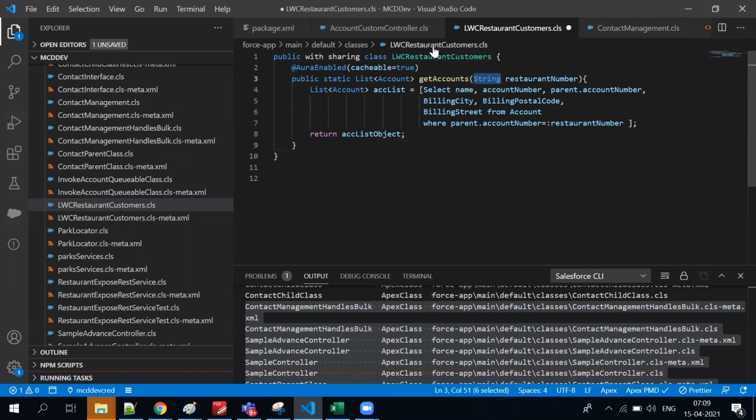Since I'm directly accessing get accounts and sending a string as one argument param, a restaurant number, based on this restaurant number only I'm trying to get the parent record and all the child records I wanted. To do this activity, I made a simple account, listed the account, and this account I'm returning back.